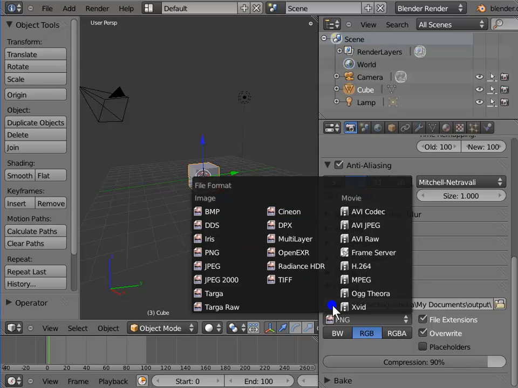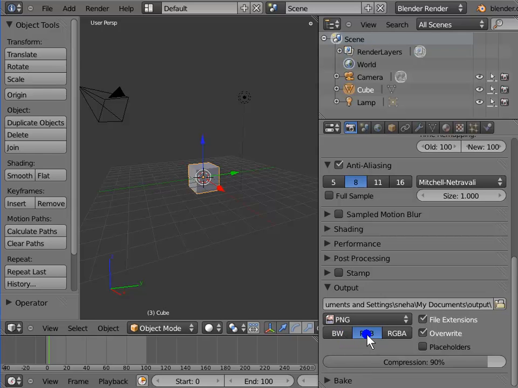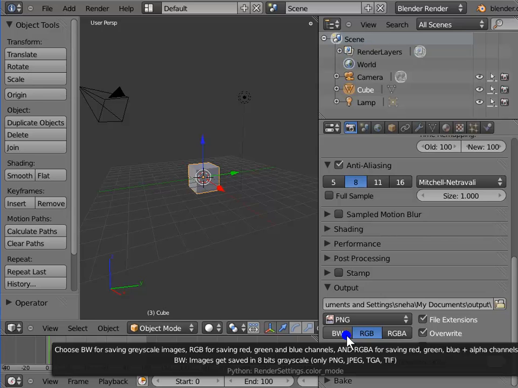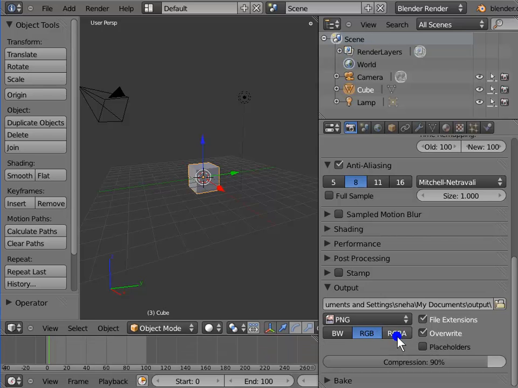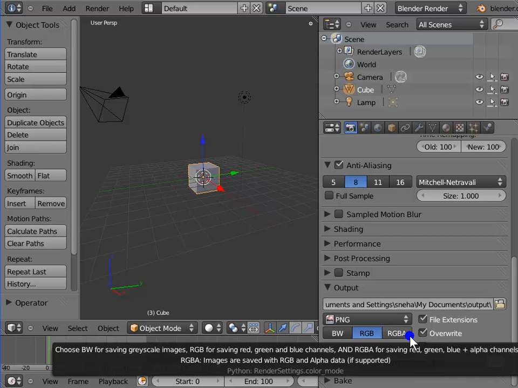Below PNG are the 3 color modes used in Blender. BW is the grayscale mode. RGB is selected by default. RGB is the color mode that saves render files with RGB data. RGBA saves render files with an additional data called alpha channel. This works only with certain image formats that support alpha channel rendering.